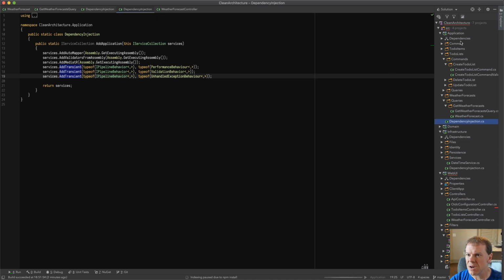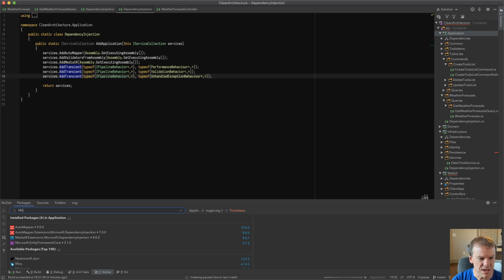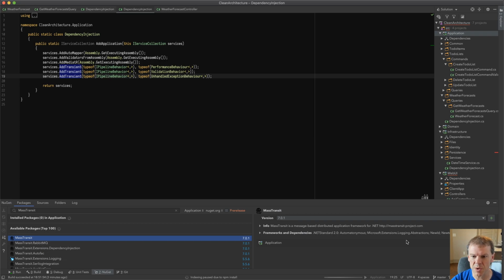So I'm going to go over here. It looks like this is the application project. I'm going to manage the NuGet packages, and I'm just going to go ahead and throw MassTransit in here. We'll pull in the latest 7.0.1 package, which was released over the weekend, had a few bug fixes on 7.0.